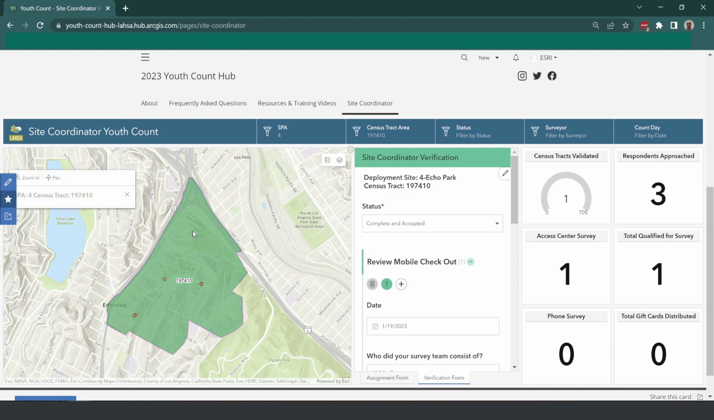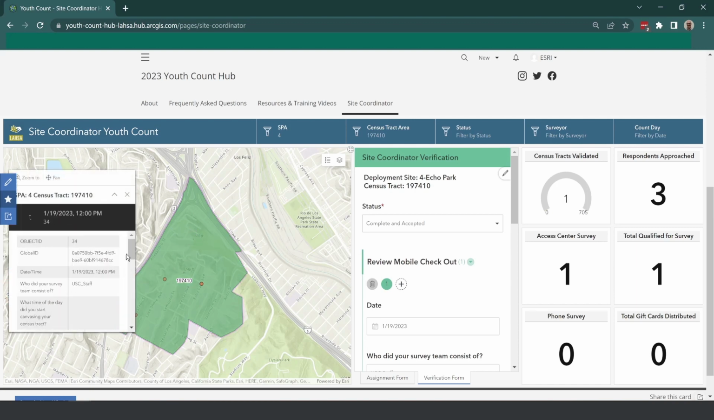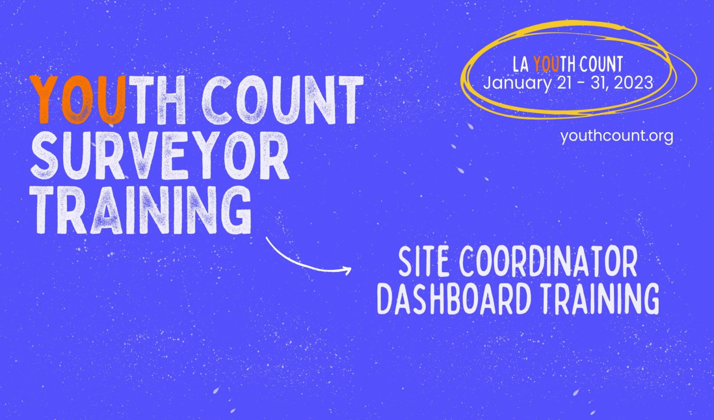You can also click on the pop-up, and you will see an assessment in the assessment section, which you can click on and view the answers to the assessment. And that is everything you need to know to operate the Youth Count Site Coordinator dashboard.